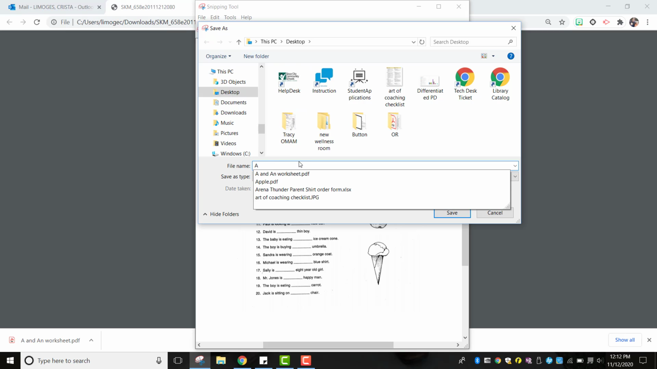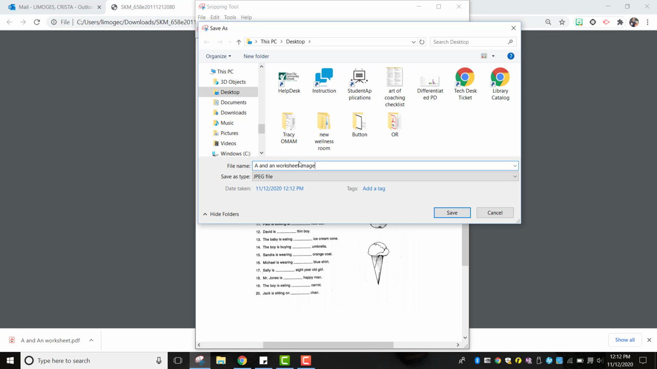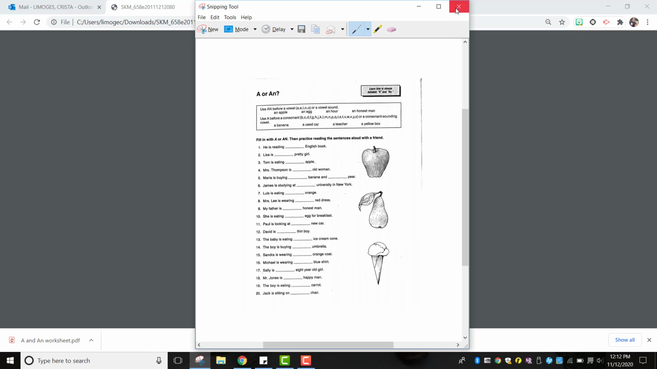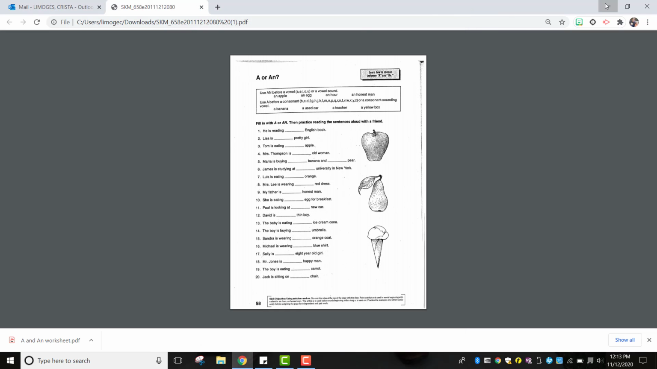Now I'm going to save it in the same place. I'm going to call it the same thing, an worksheet, but I'm going to call it an image. And down here, it saves automatically as a JPEG file, and that's exactly what we want it to be. So I hit save, and now I'm ready to go.